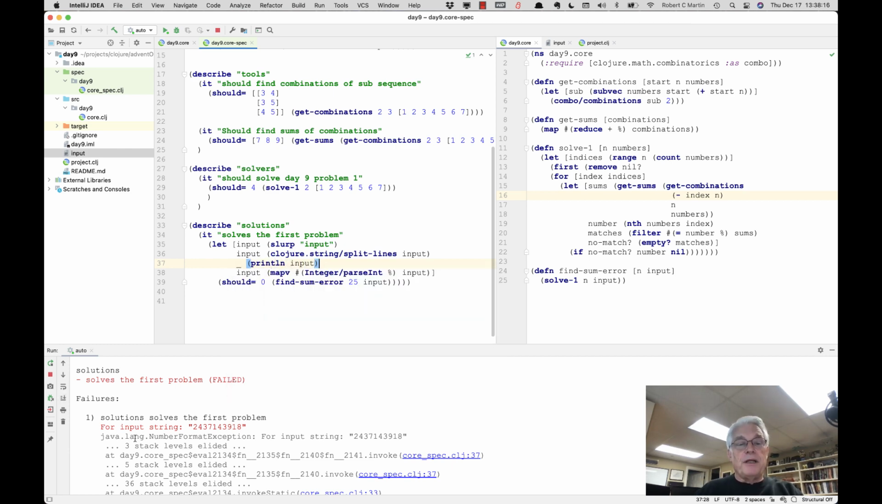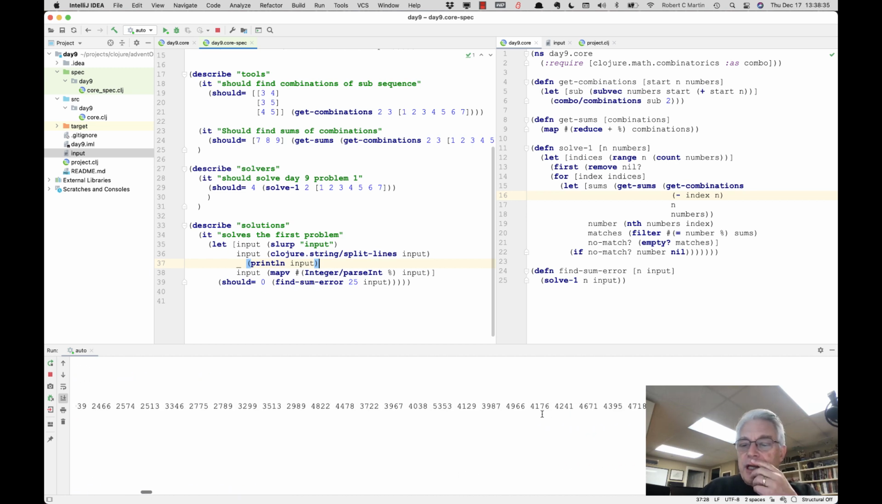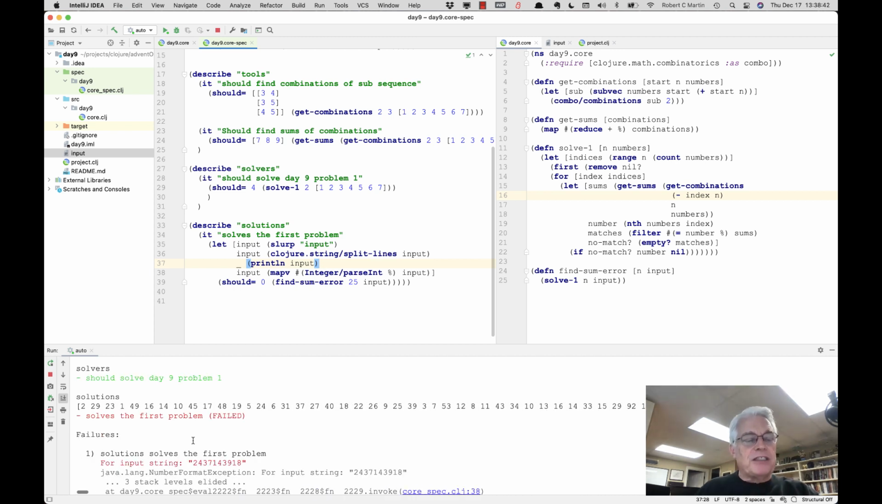And that should print the input split by lines. And oh heavens, look at that. It did not. Why did it do that? That's a lot of numbers, but they look like numbers. They don't look like strings. Oh, they don't look like strings because I'm doing a println, so they probably are strings.